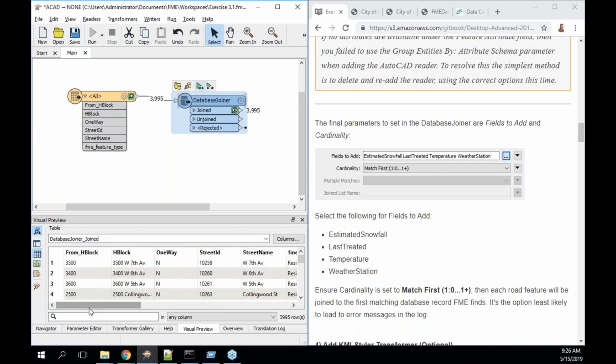Now, while other people are catching up, a quick note on the database joiner and performance. If we are trying to retrieve a relatively small number of features from a vast database, the database joiner is an excellent way to do that. But keep in mind that as each query comes in, it's sending the query out to the database and then getting it back.